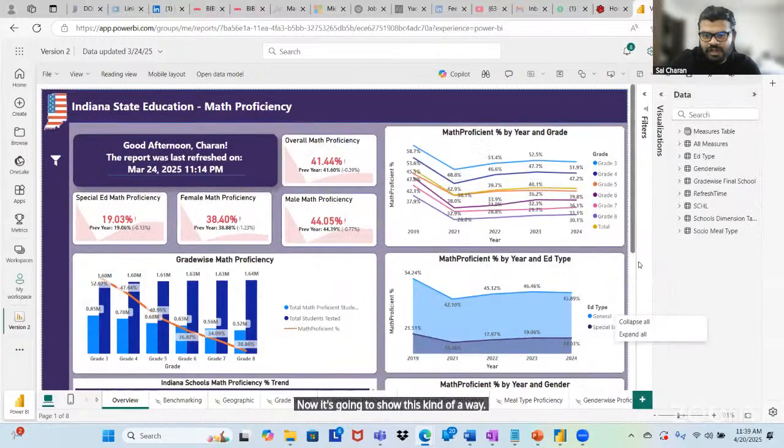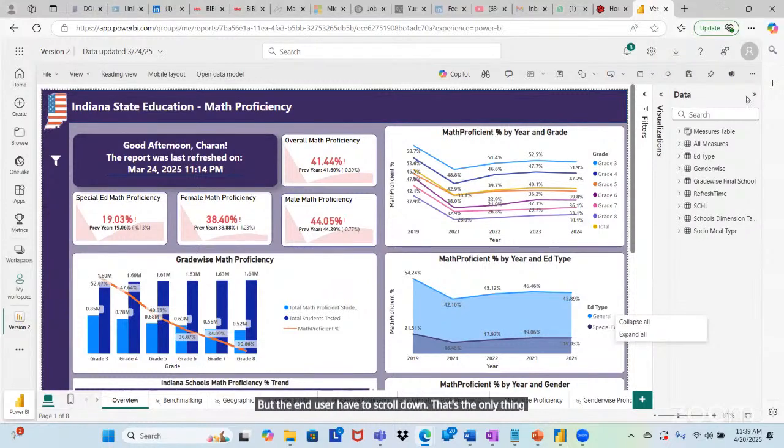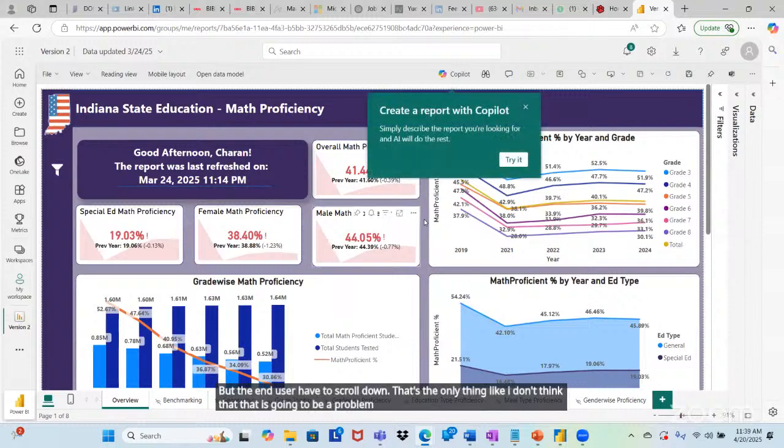But the end user has to scroll down. That's the only thing. I don't think that is going to be a problem for the end user.